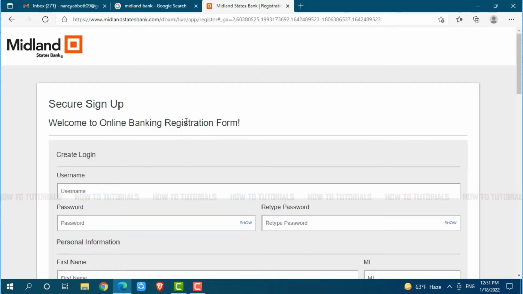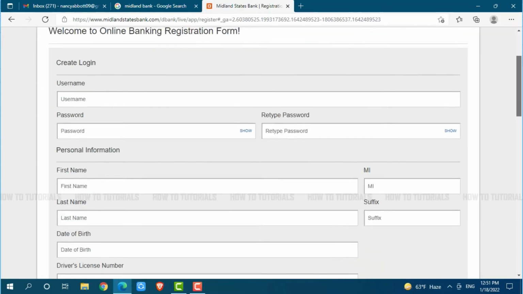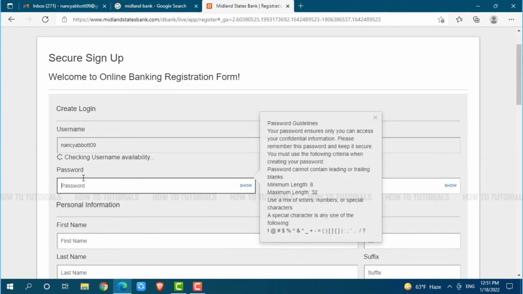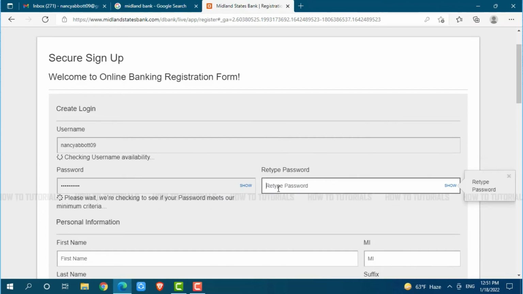Welcome to the online banking registration form. Here for the enrollment in the online banking account of Midland State Bank, you need to go in for providing the following details. Starting from the very first, you provide your username. Then you provide your password. Then you retype your password for the confirmation.